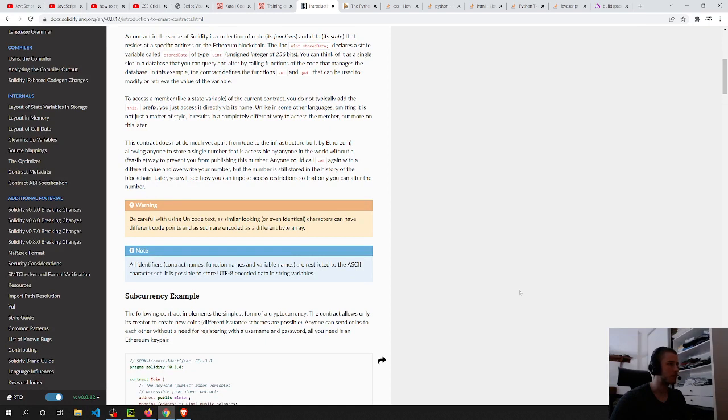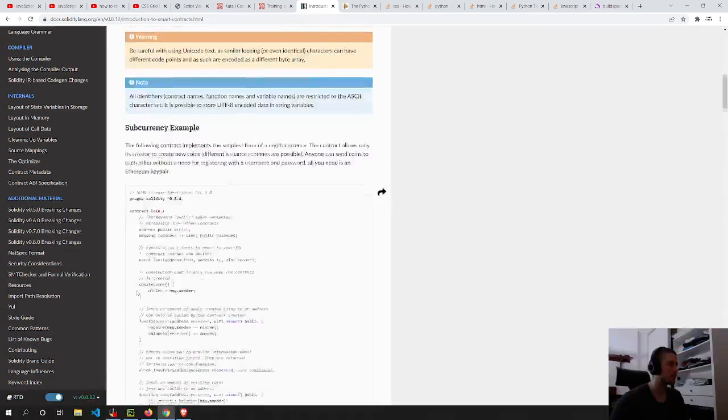This contract does not do much yet, apart from, due to the infrastructure built by Ethereum, allowing anyone to store a single number that is accessible by anyone in the world without a feasible way to prevent you from publishing this number. Anyone could call set again with a different value and overwrite your number. The number is still stored in the history of the blockchain. There you see how you can impose access restrictions so that only you can alter the number. It's probably going to be by writing private instead of public in the function.